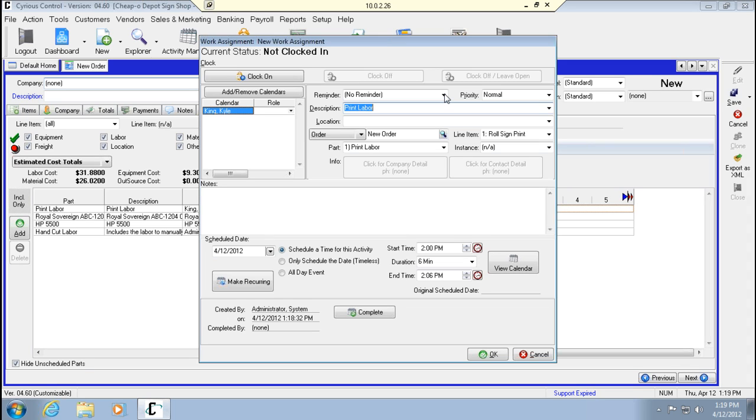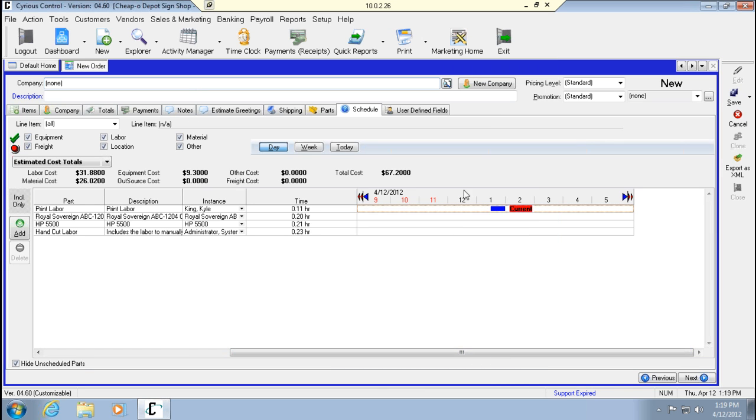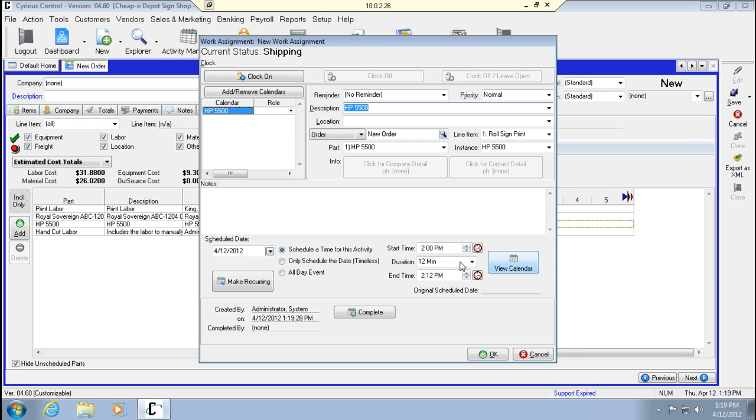If I'm logged into the system and I want to remind myself that I've got this job coming up, I can even add a reminder that tells me 5 minutes before I'm supposed to work on this. I click on OK, and then it adds that to the schedule, showing me that on this calendar I have that scheduled. So I can go through now and schedule out all the different ones.